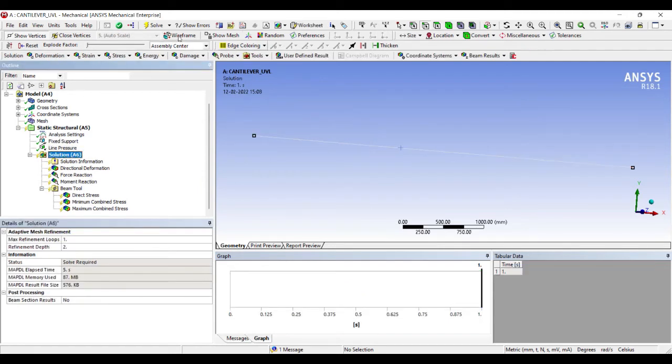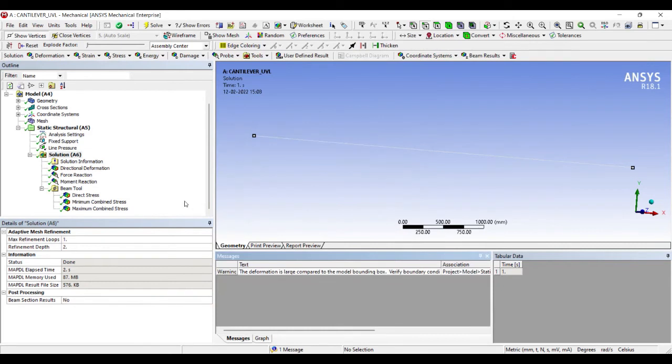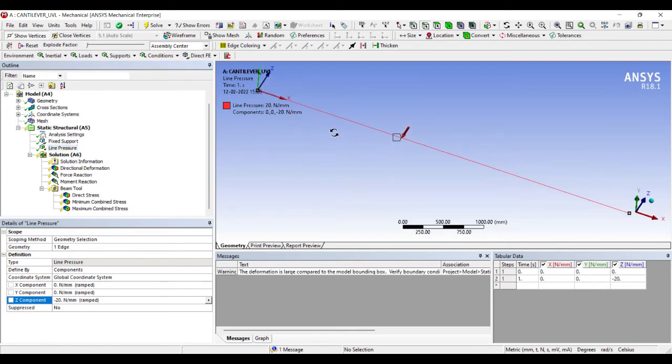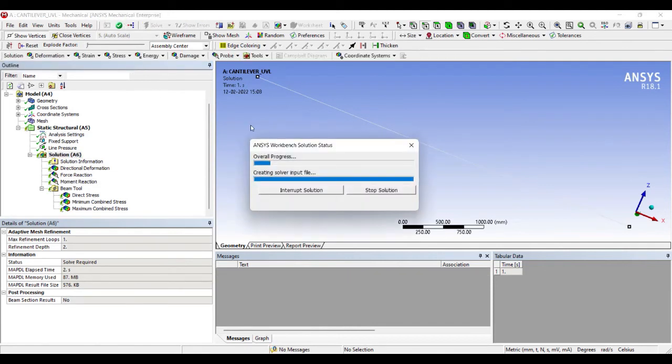Many people have asked me as to how I am choosing these values. It is by trial and error. As you can see right now, this deformation is still large. So I'll go to line pressure and I'll change this to minus 20. Okay, this is Z direction. I'll solve once again.